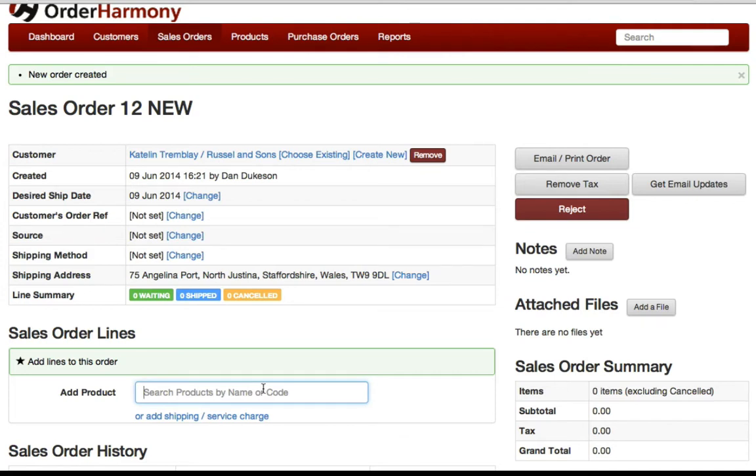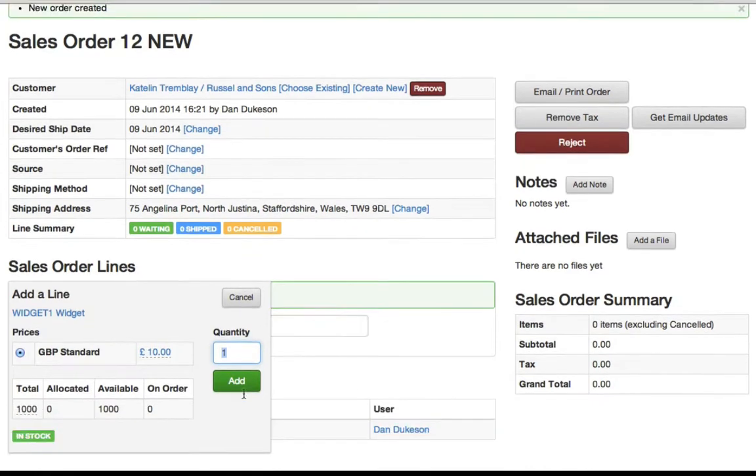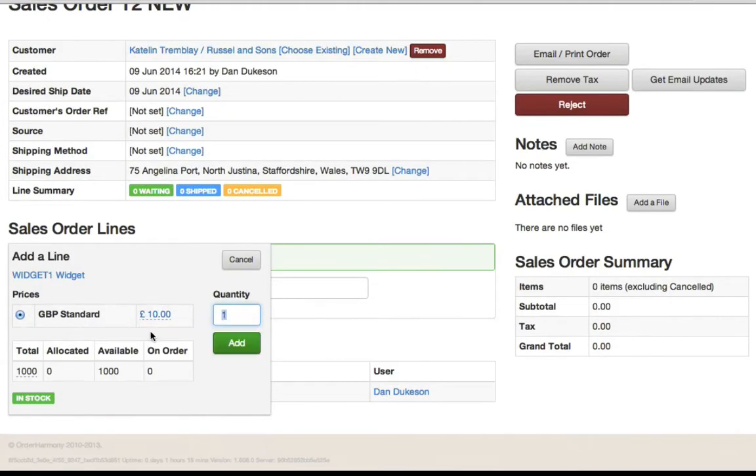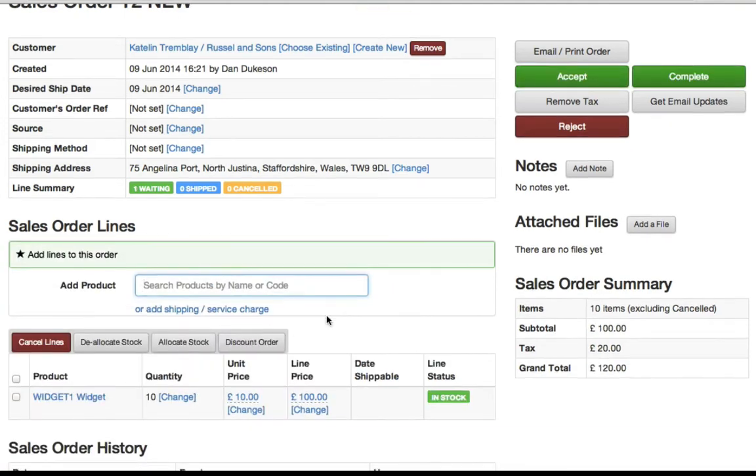So we're going to search for a product called widget for the demo, and this product is sold for £10, and the stock quantities are all shown here, so we know that there are 1,000 in stock in the warehouse, but 0 are allocated to customers, so there's actually 1,000 available to sell. We'll put 10 on. So you get that instant view that the item's in stock and ready to ship.